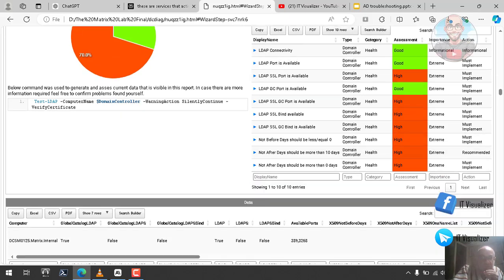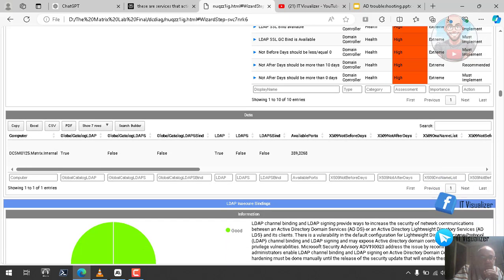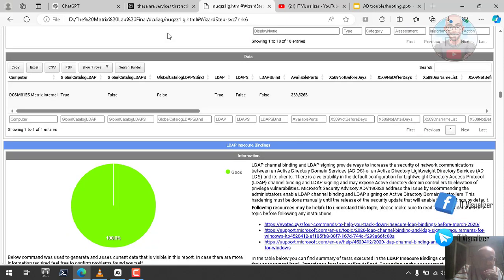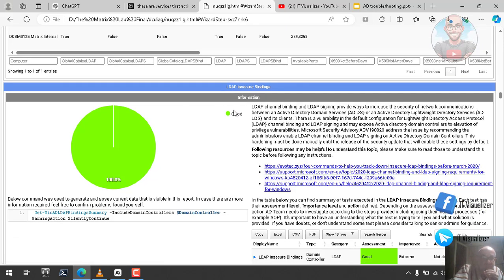So this is one thing, and I will show you the result of the test. I'll show you a video where I have run the test and succeeded, okay. LDAP insecure bindings is also related to the LDAP configuration. We have already enabled LDAP-S. Remember we have LDAP binding and signing, we have done this before, so we will pass this test as well.